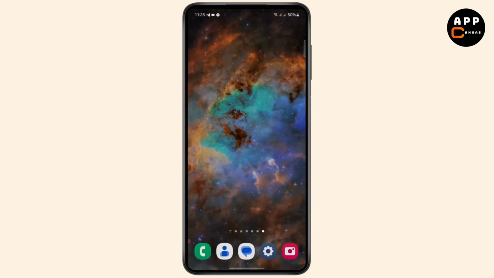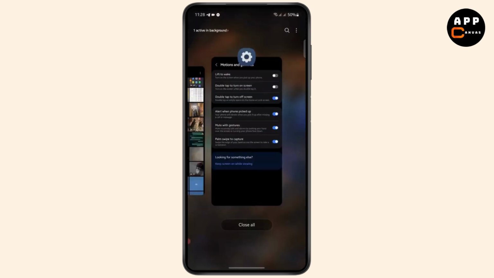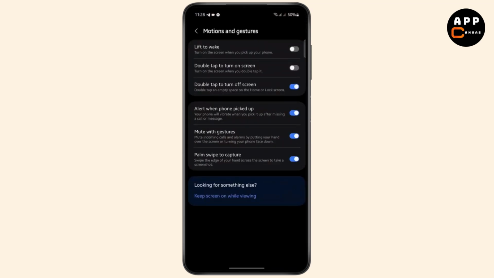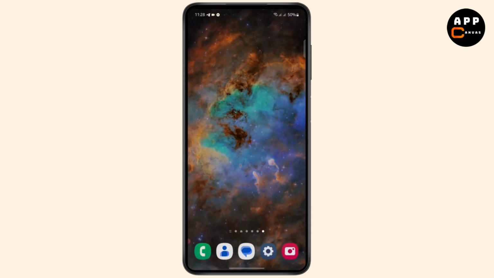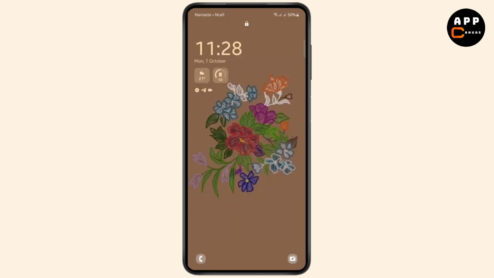And now if I go back to my home screen and try to double tap, it won't work. So to do that, you just double tap to turn on the screen and double tap to turn off the screen. So you just have to disable both of these. And if I double tap, nothing will happen. Even if I turn off my phone and double tap, nothing will happen.